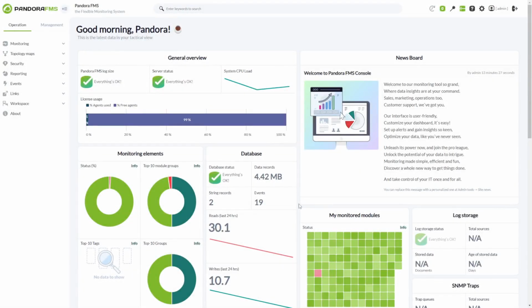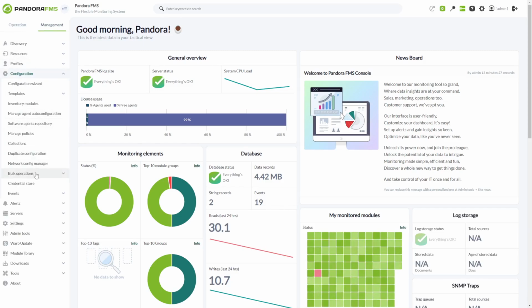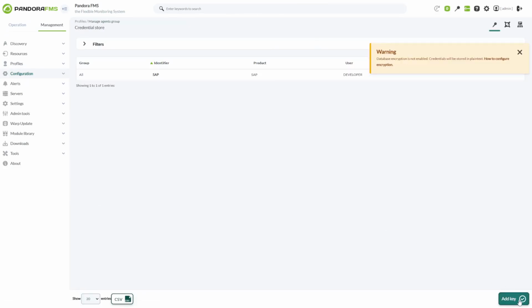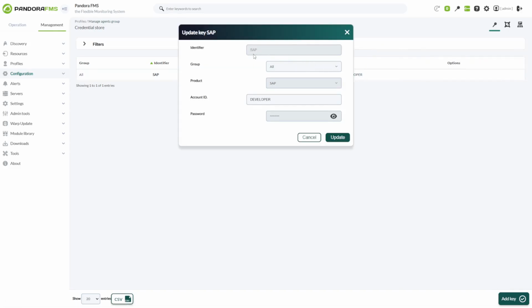First, before starting with task configuration, you should have the required SAP credentials registered in the console. For that, go to Management, Configuration, Credentials Store. Click Add Key and specify an identifier for the key that you will save. A group, the product, which in this case will be SAP, and then add the ID of the account and the password. Once saved, continue with the creation of the discovery task.